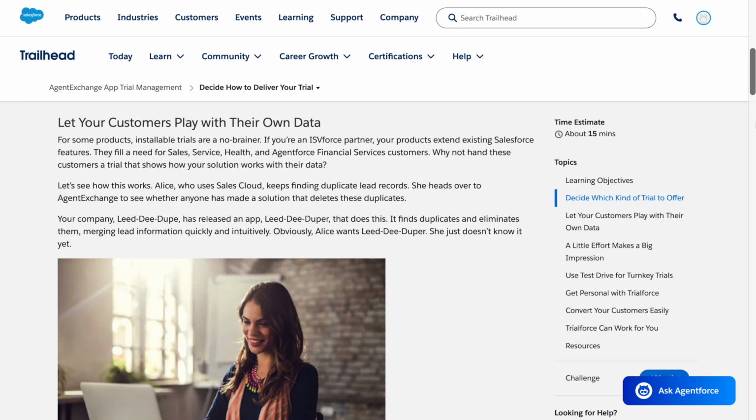Alice, who uses Sales Cloud, keeps finding duplicate lead records. She heads over to AgentExchange to see whether anyone has made a solution that deletes these duplicates. Your company, Lead Dedupe, has released an app, Lead Deduper, that does this. It finds duplicates and eliminates them, merging lead information quickly and intuitively. Obviously, Alice wants Lead Deduper. She just doesn't know it yet.